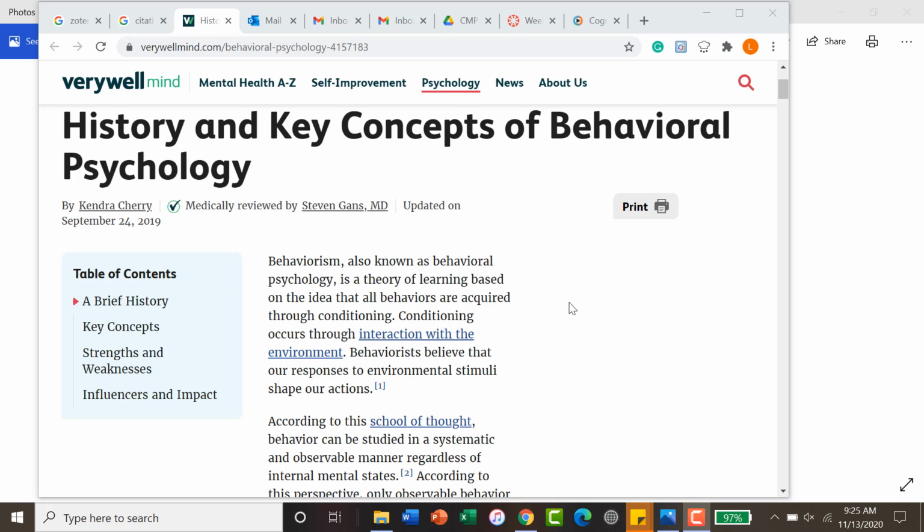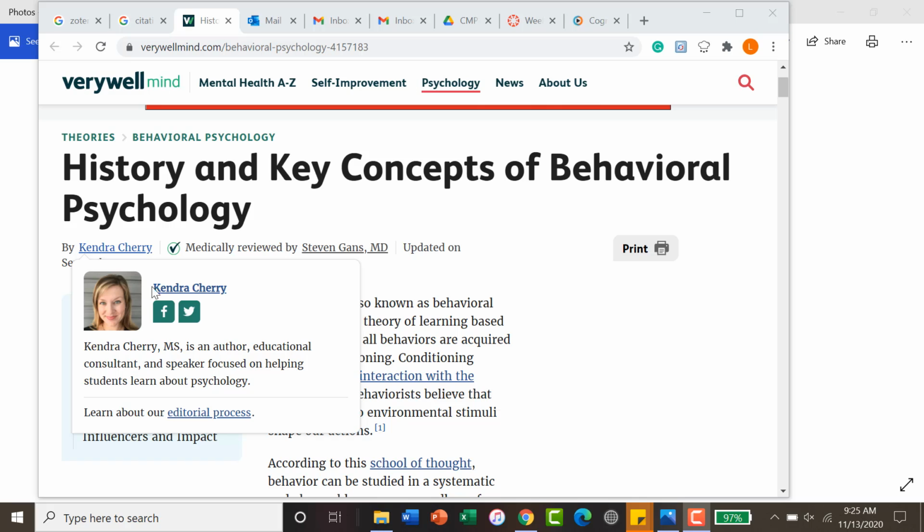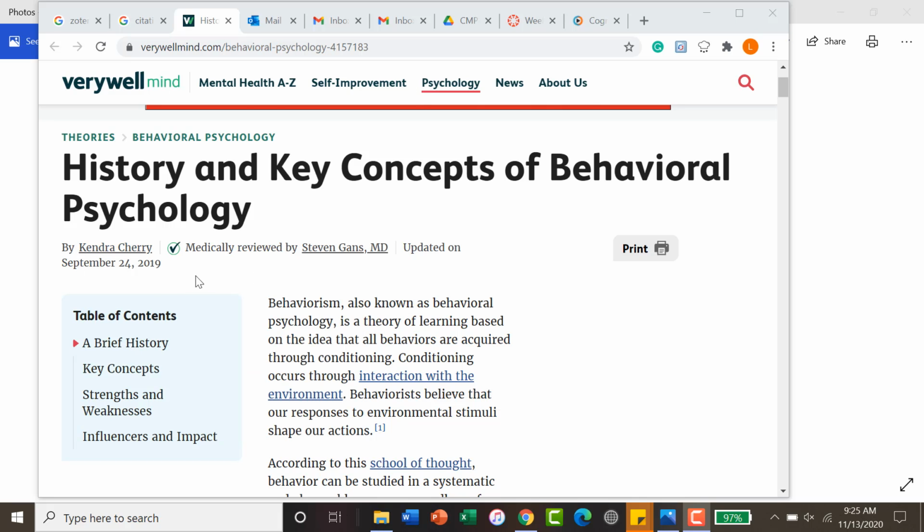So some things to note, obviously, will be the website where you get it and the title of the article. This also has an author. It has a date it was published or updated. Always look for the most current date, because a lot of times an article will be published but then revisions will be made. So always use the most current date.